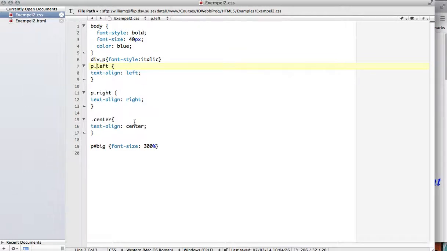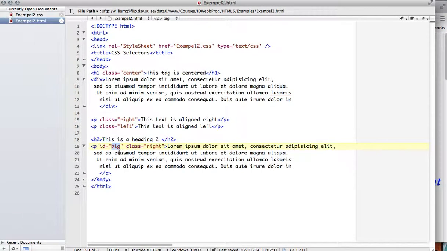And for the notation for classes, you use the period, a dot. So p dot left means that it only applies to p tags, and it's text align left. P dot right, the class right for p tags, text align right. The center class can be applied to anything, even if it's not a p tag.